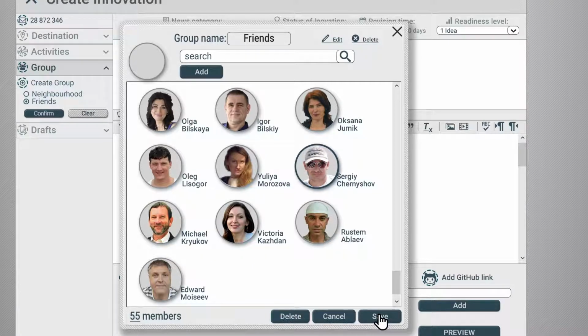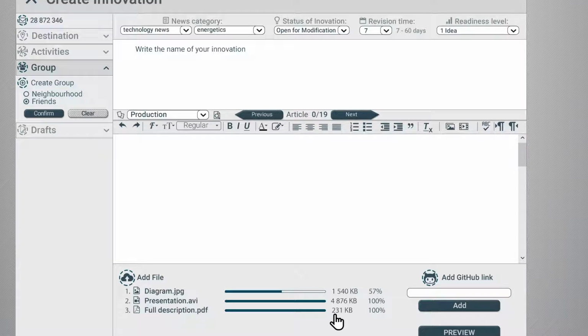After you finish editing, click on the Save button for the changes to take effect, or click the Cancel button to cancel all changes made. You can create an unlimited number of groups and choose several groups at the same time. After choosing a group, click the Confirm button.